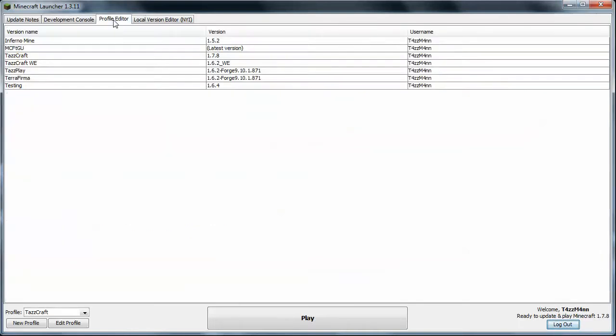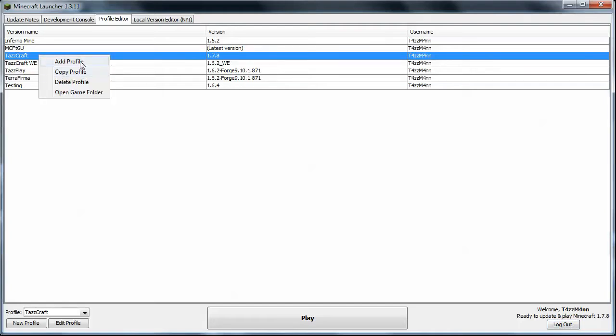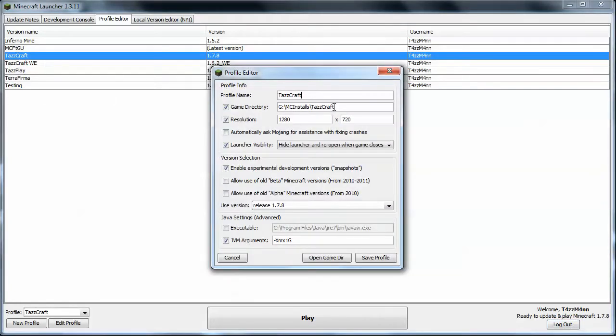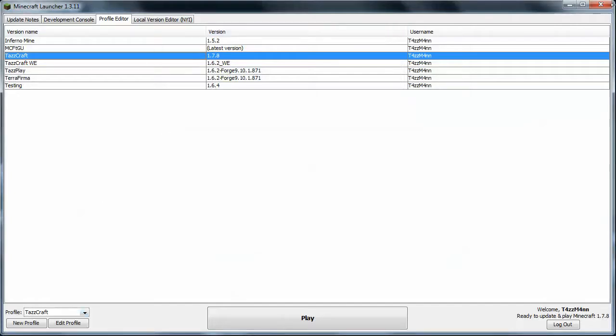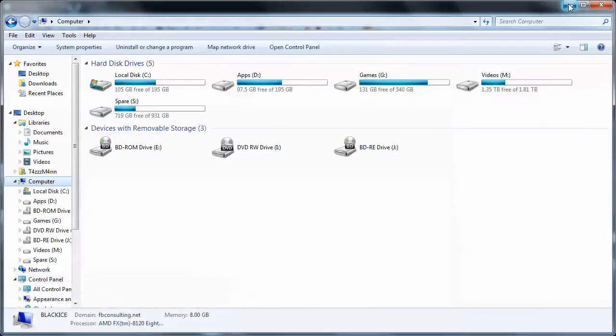So the first thing we want to do is trim down our versions. I don't have any versions that I want to trim down. Maybe we'll get rid of terra firma. Anyway, the thing we need to note from here is, double click, the actual location of our Minecraft game profile. So this is in g:\mc installs. And the other thing is where Minecraft is keeping all these versions, because there can be quite a bit.